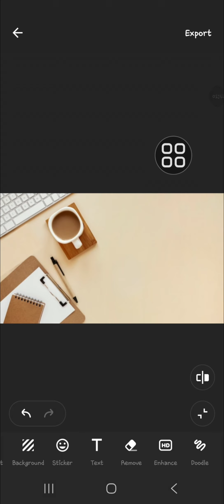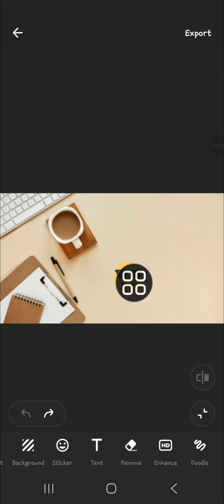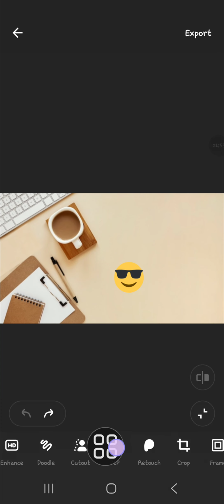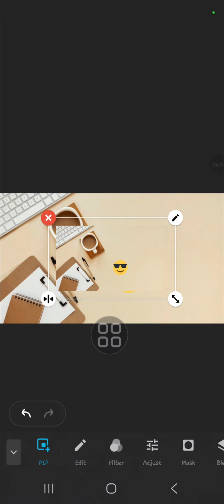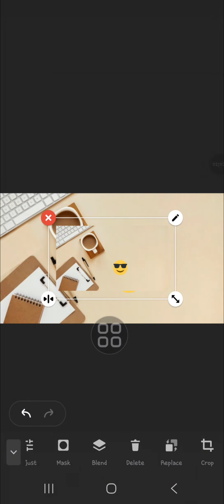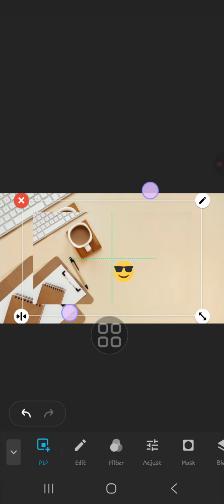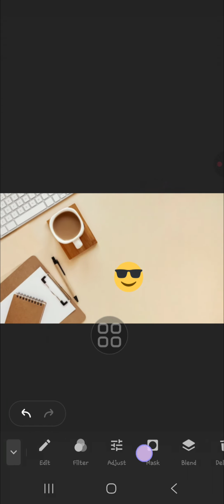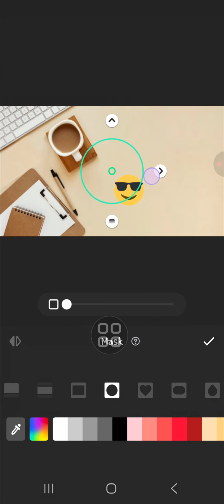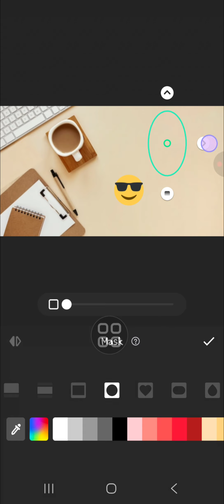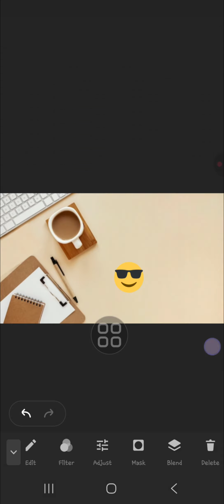And I'm going to show you guys the manual way to remove unwanted objects. Wait, let me undo it. Okay, I'm going to overlay it with the original photo, so we can go to the PIP menu, and I'm going to make it full screen. Okay, like this, and then we're going to use mask, and I'm going to choose the circle mask, and we can take another part of the photo to cover the unwanted object.